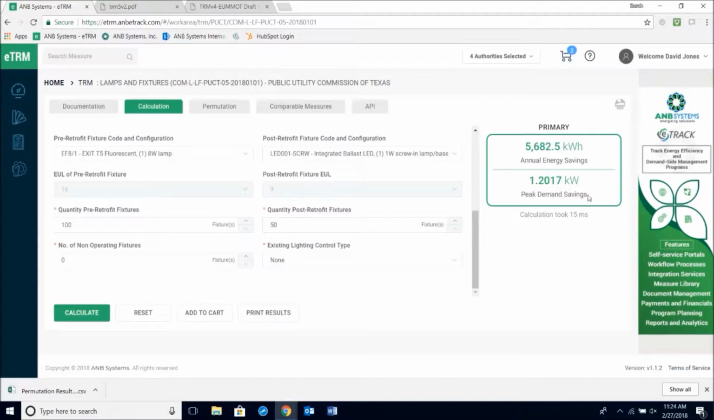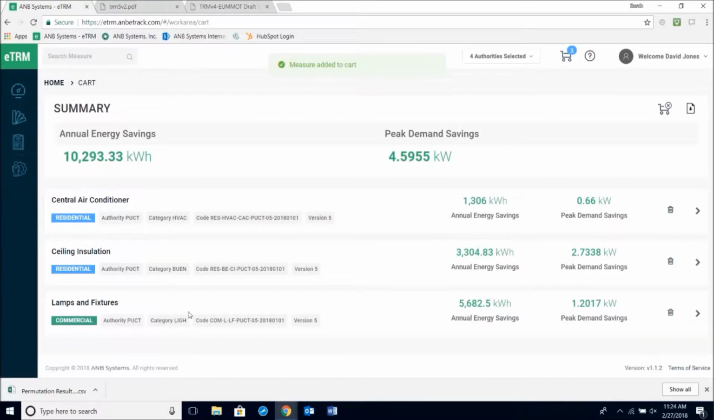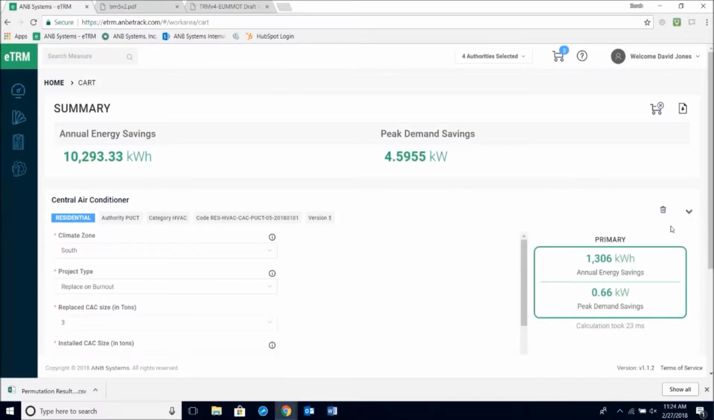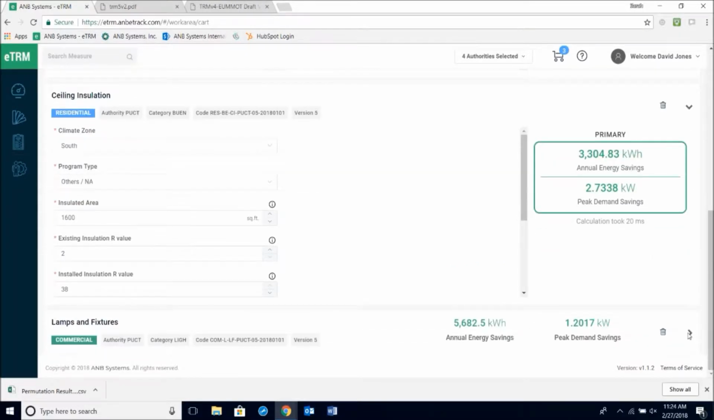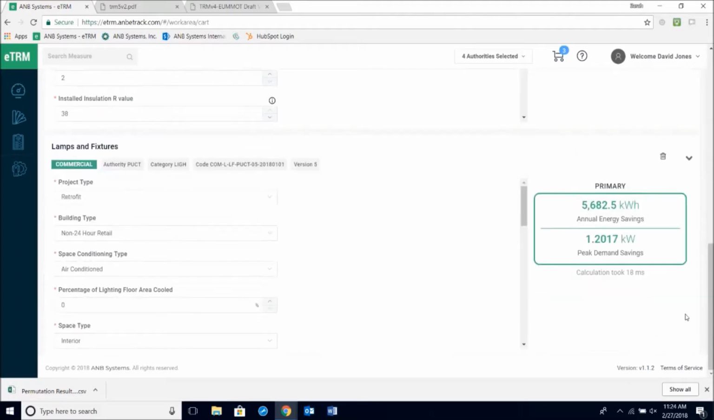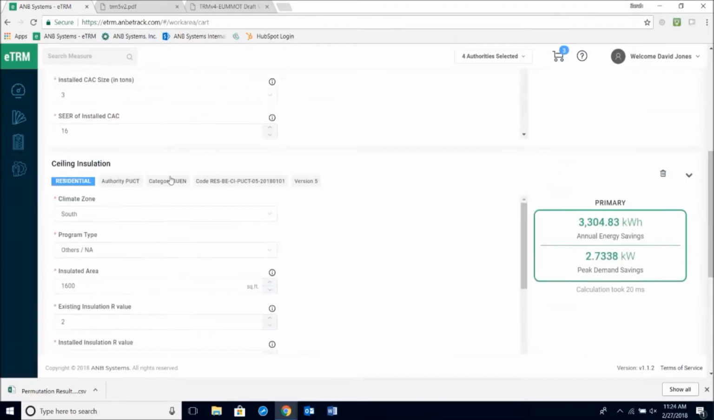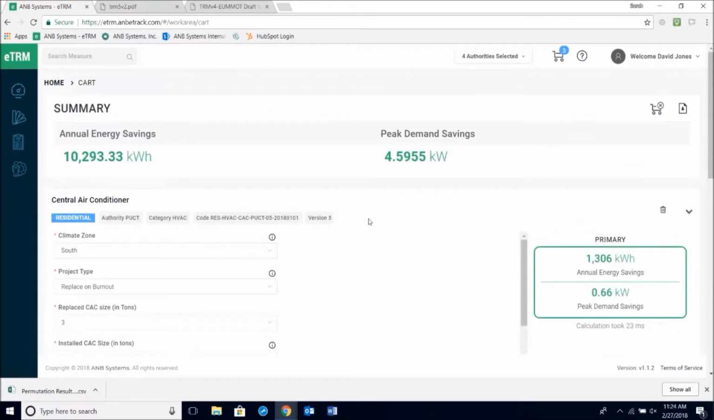As you can see, the calculations are automatically updated in this window. Let's add this to the cart. Okay, so inside the cart, you can review the measure calculations here. If you'd like, you can update these as well in the cart. Annual energy savings and peak demand savings are updated here. You can export this into a PDF that can be printed and shared.